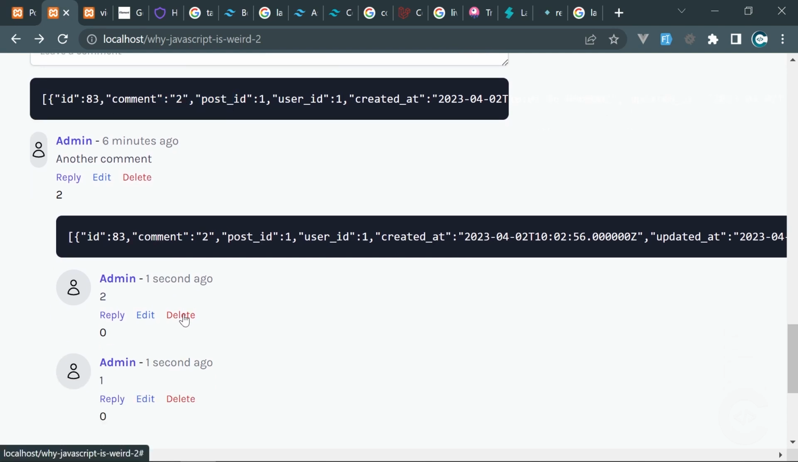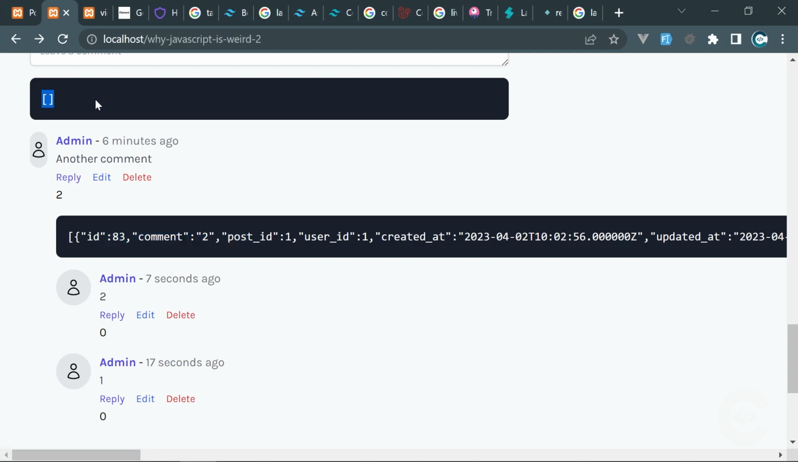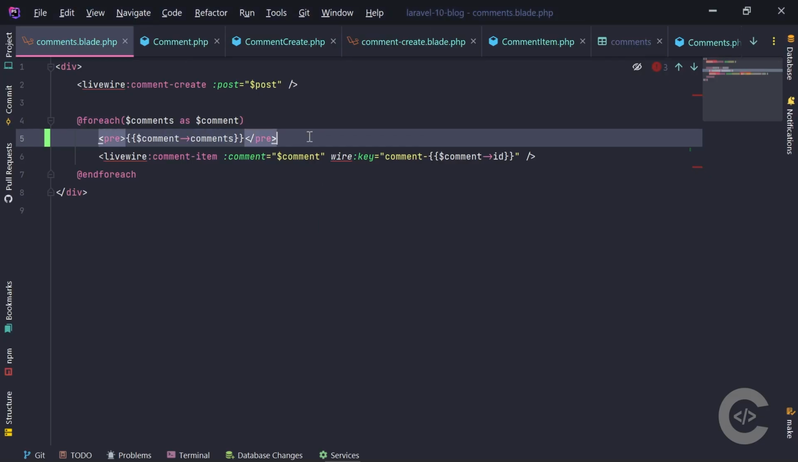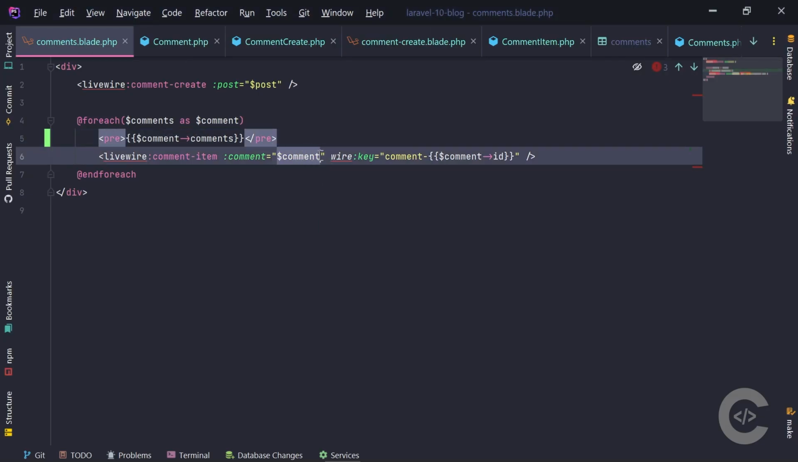Now I delete this. Okay, here it was changed, but not here. And then I delete this. Now this cleared up. Pay attention. This still contains. Because the comment ID was not properly changed, here is the problem.